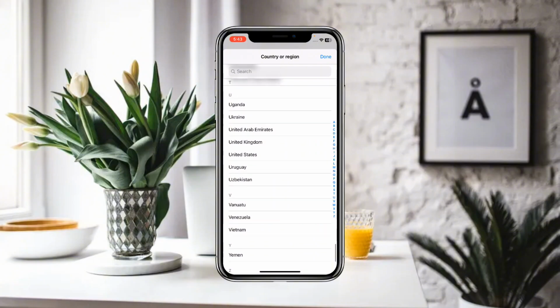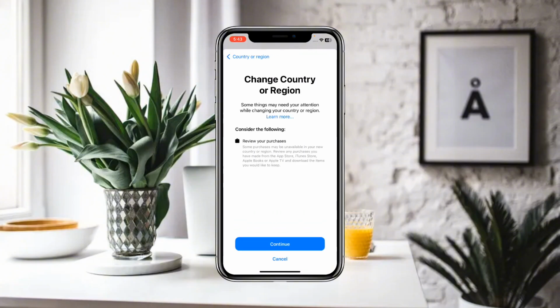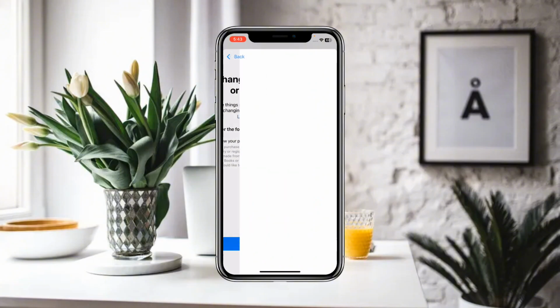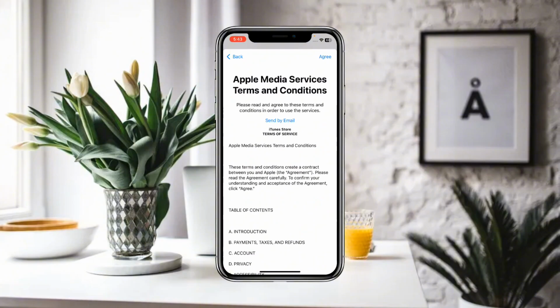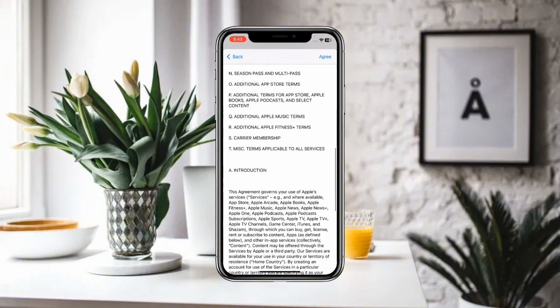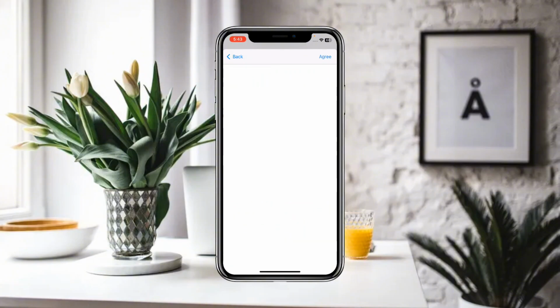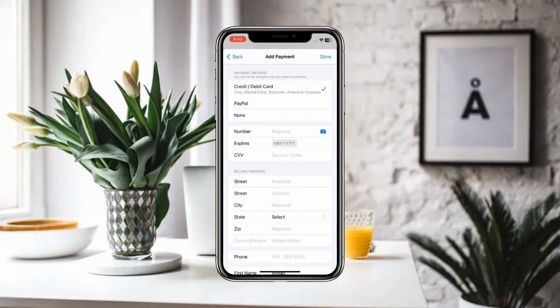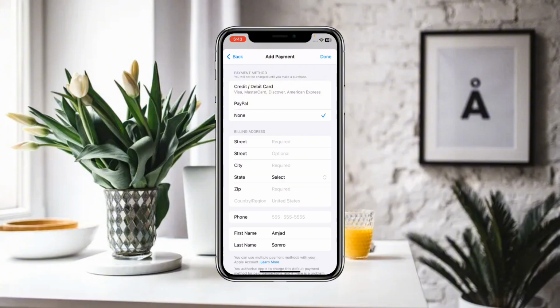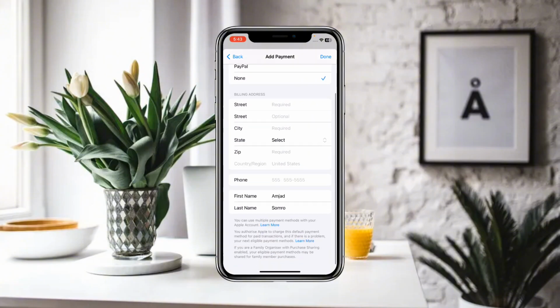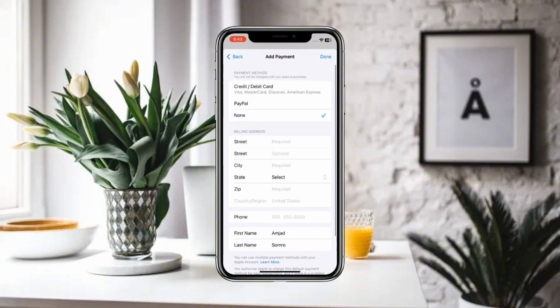Here you can simply click on that country, and after that you click on Continue and review your purchases, and after that you click on Agree to the Terms and Conditions, and then you have to provide your payment method. Here I am selecting no payment method, and here you have to provide your billing address. After providing the billing address and verification, your country or region will be changed from here.